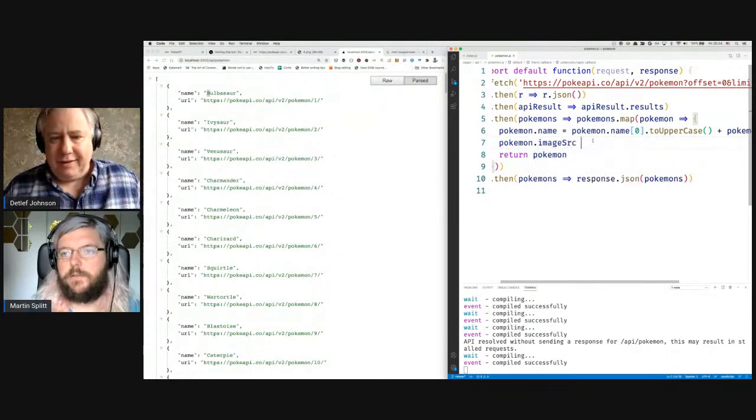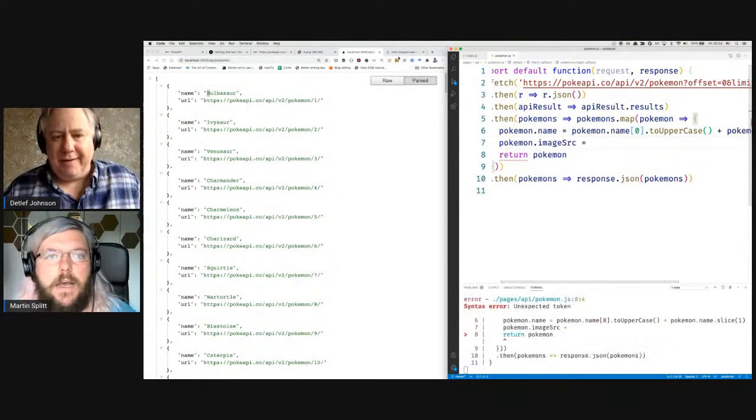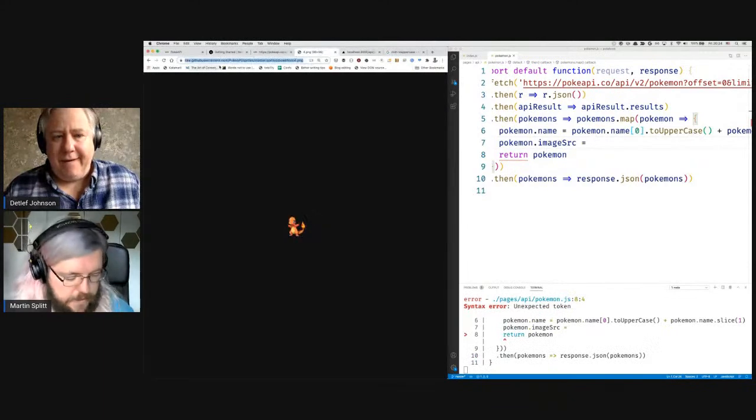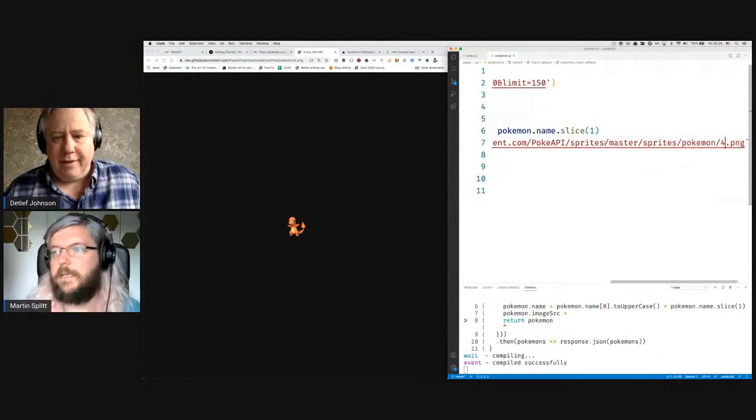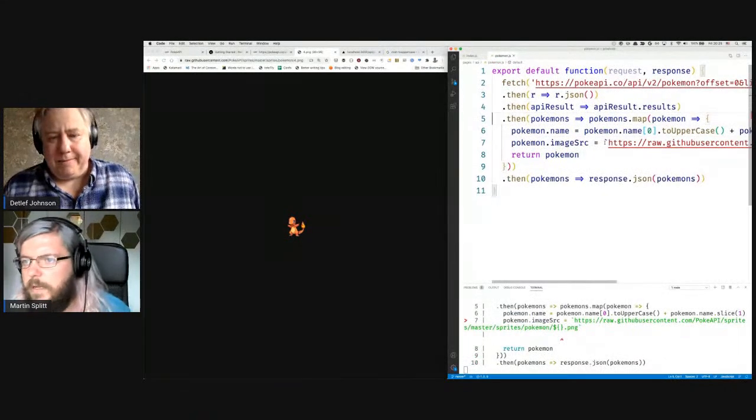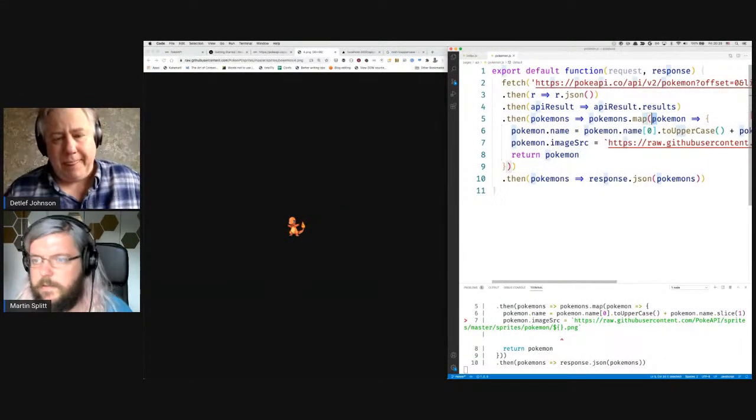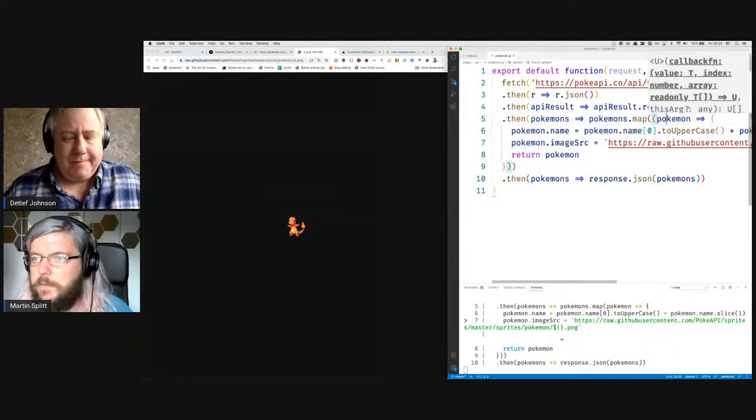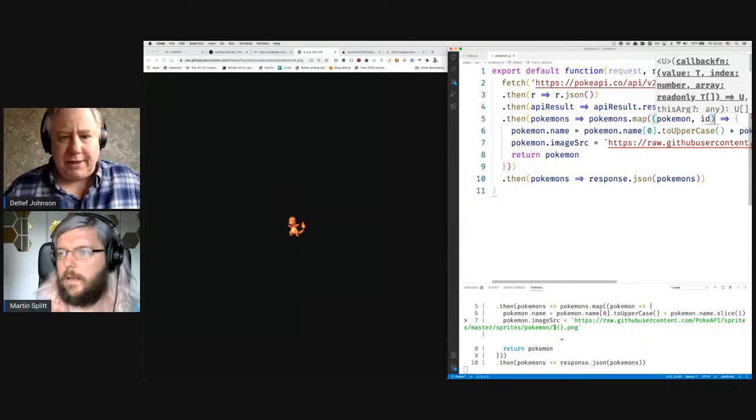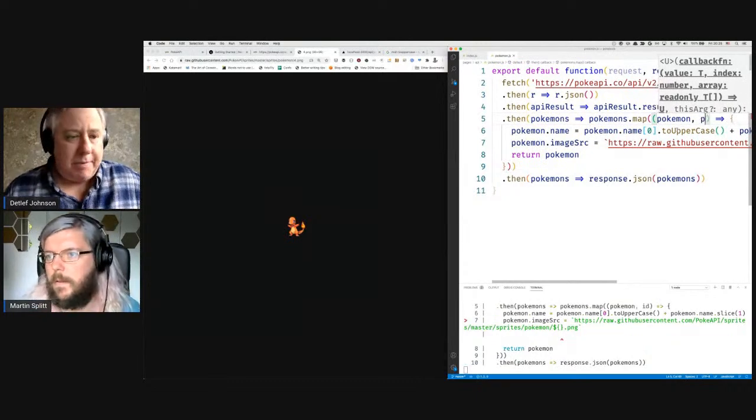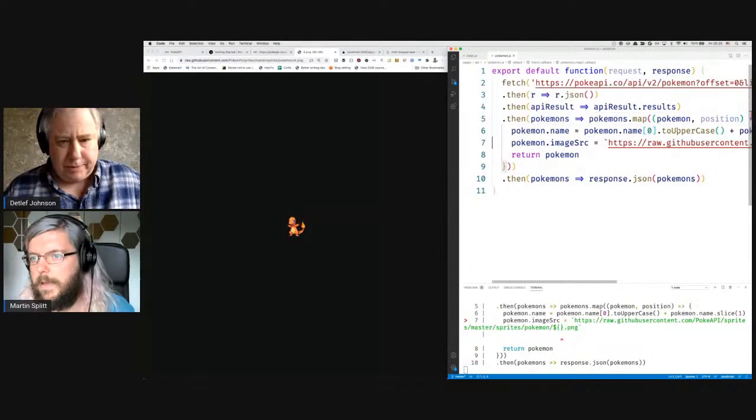And then we can also now add something to it that it didn't have before. Pokemon.image source, for instance. And now I can take this and change it around a little bit. I'll use fancy syntax here. Basically, I'm wondering if I get the position in the list as well. I have to check, but I think I do. Yes, we do.